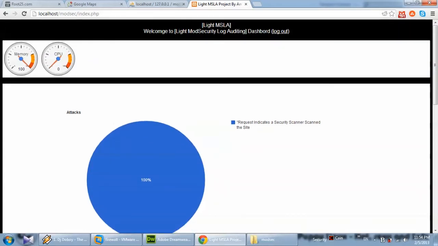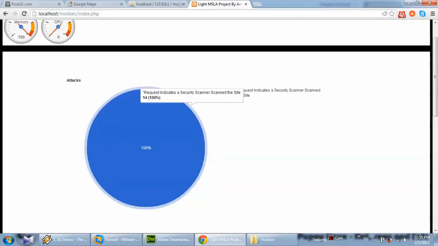So basically, this is the light MSLA dashboard. Here you can see the memory usage and CPU usage. Actually, now I am in Windows, so it does not work properly, but if you run this script on Linux, it uses the Linux resources and shows the measurements right. And this is the chart for the attacks. The database that I imported had only one kind of attack, and this is the pie chart for that.